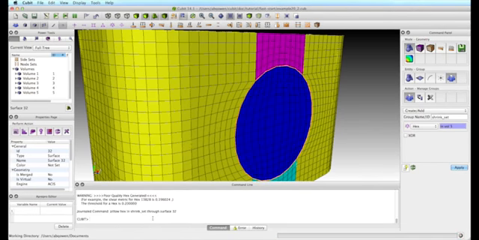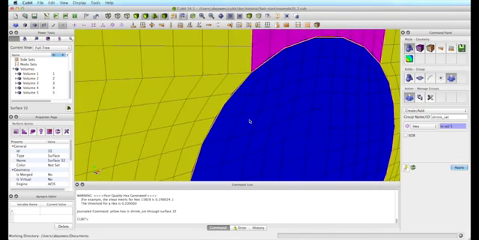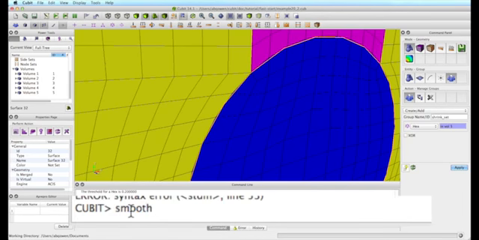As you can see, a layer was inserted around the boundary of the cylinder. And from here we'll use the smoothers to improve the quality even further. Since the commands for smoothing are simple, I'll go ahead and issue those directly at the command line. First we smooth all curves in the model, then smooth all surfaces in the model.